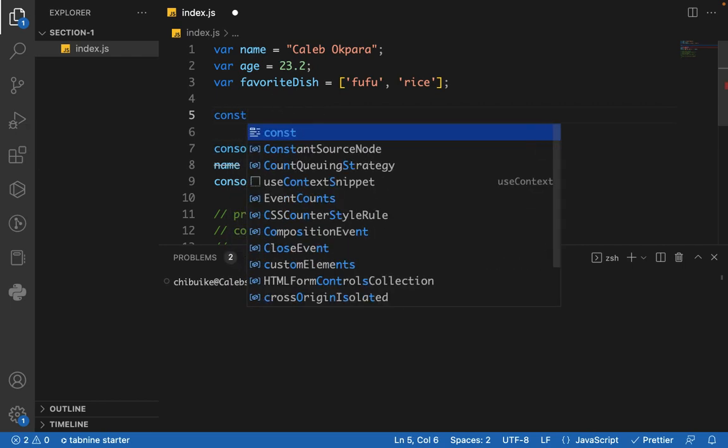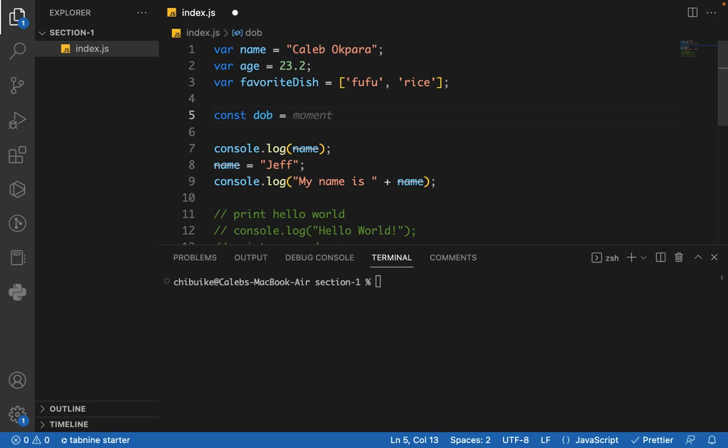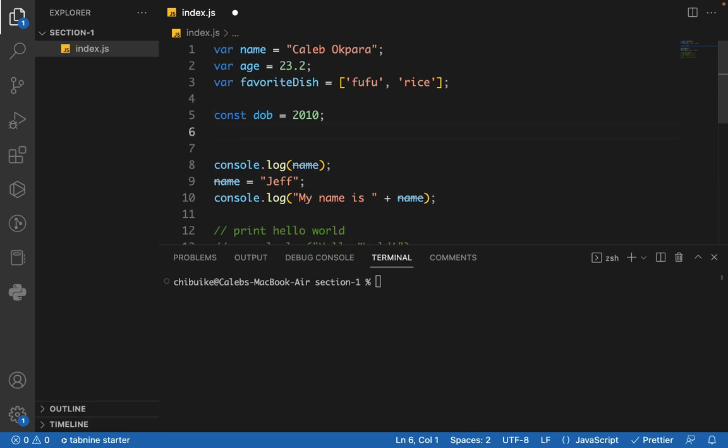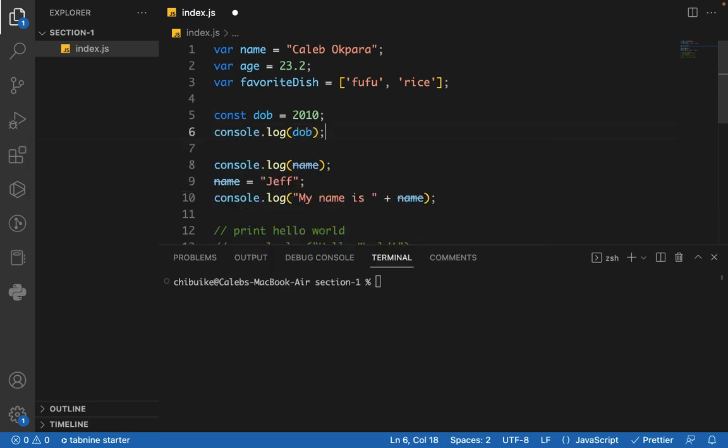So we have different data types, and now when you use var, you can actually reassign the variable. But let's say we want to create something that never changes. So let's say date of birth, and we say 2010 for example. Now I'm using another identifier called const. A constant means once you declare it, you can't change the value of it.